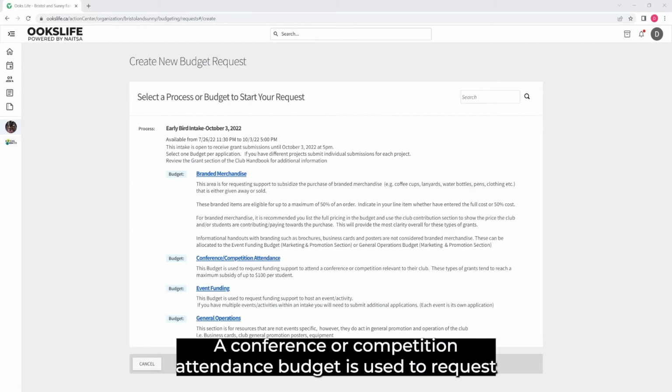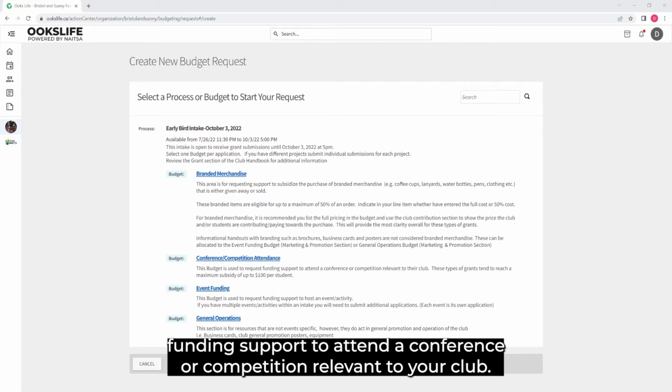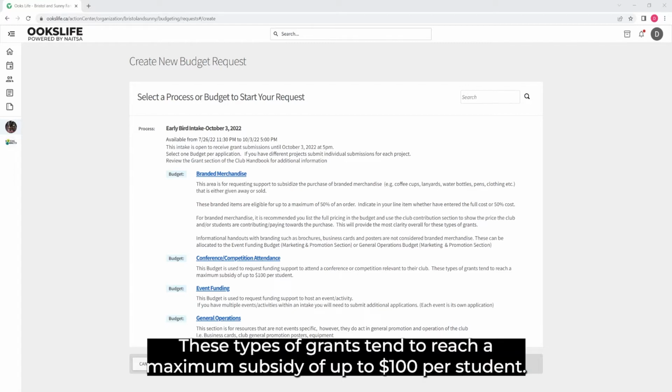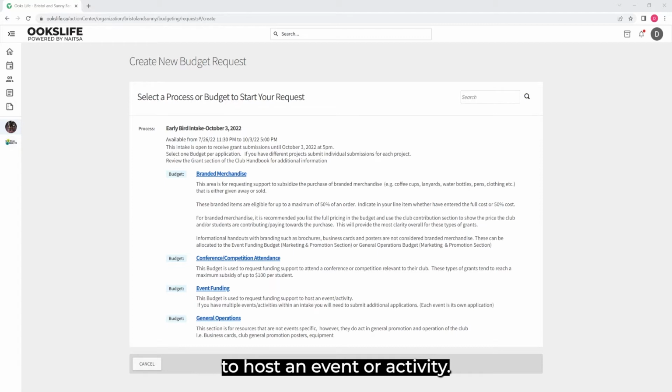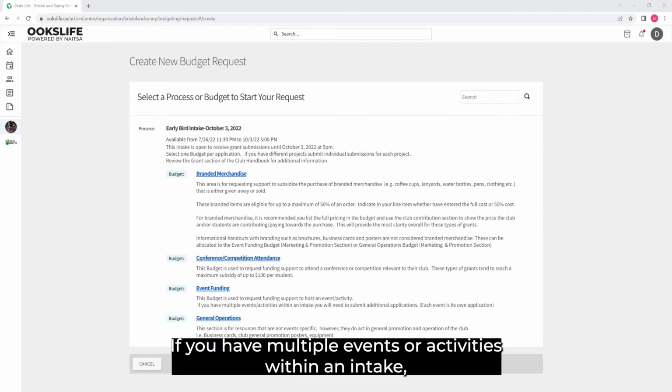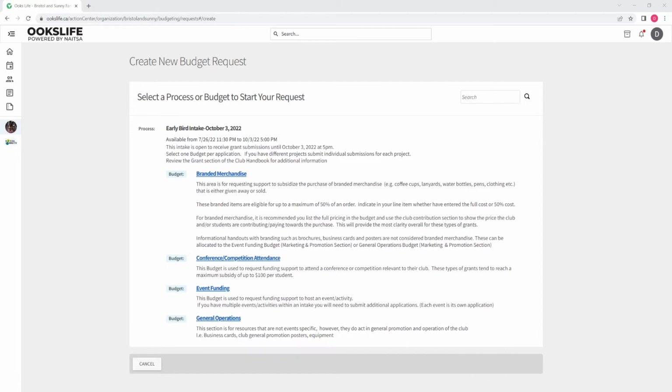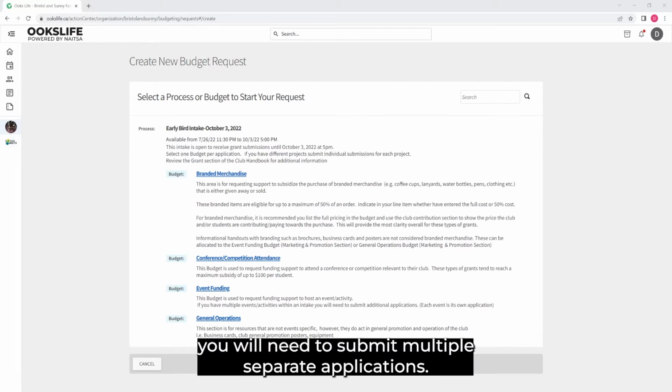A conference or competition attendance budget is used to request funding support to attend a conference or competition relevant to your club. These types of grants tend to reach a maximum subsidy of up to $100 per student. An event funding budget is used to request funding support to host an event or activity. If you have multiple events or activities within an intake, you will need to submit multiple separate applications.